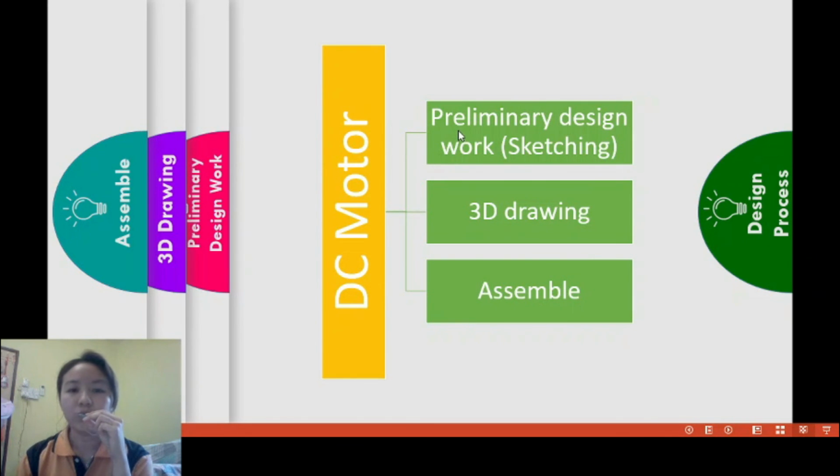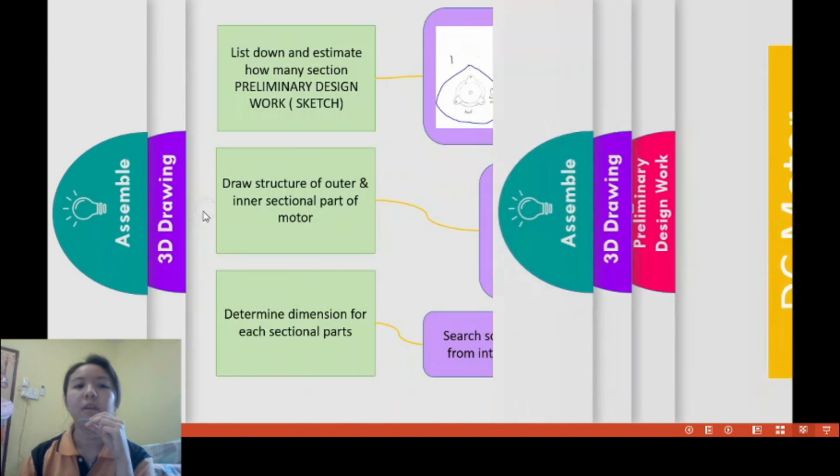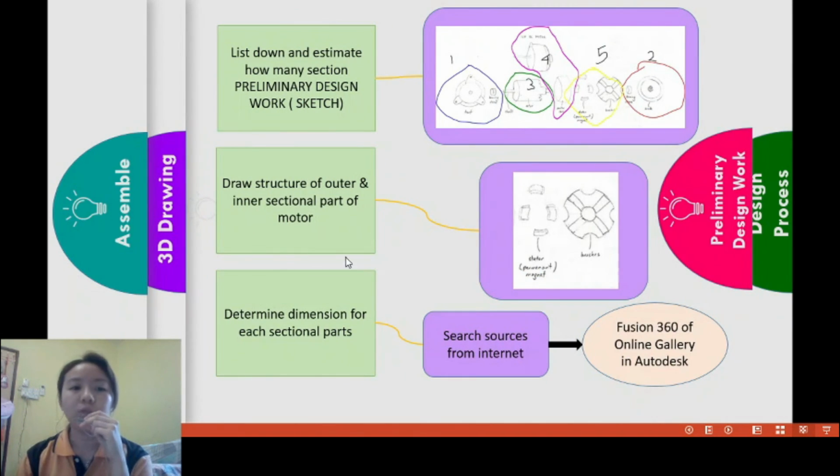Next is the design process of the DC motor. We divided it into 3 parts, which are preliminary design work, 3D drawing, and assembly. Before the 3D drawing, we first do sketching by listing out and estimating how many sectional preliminary design works there are, and we divided them into 5 parts. Every member takes one part and draws the structure of the outer and inner sectional parts of the motor.